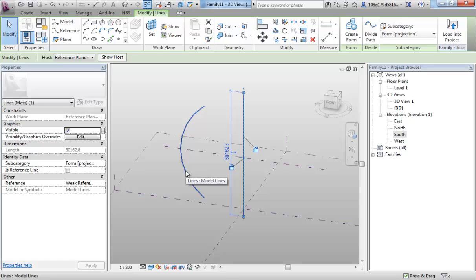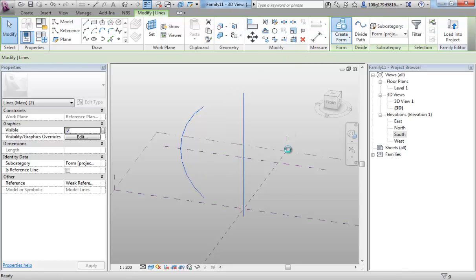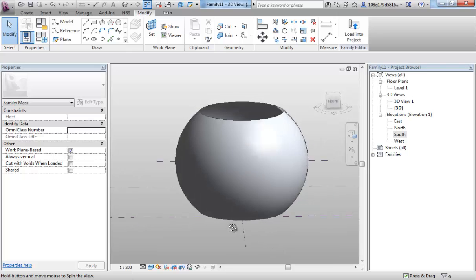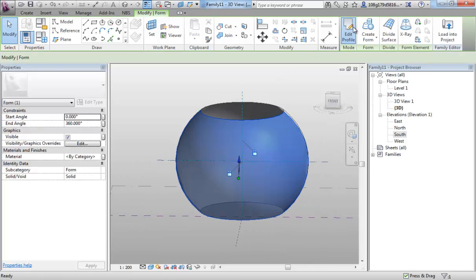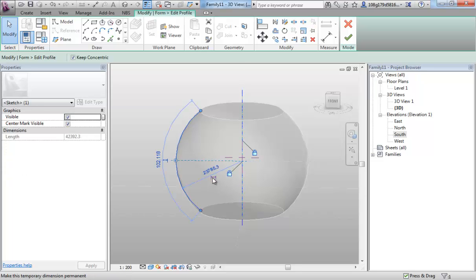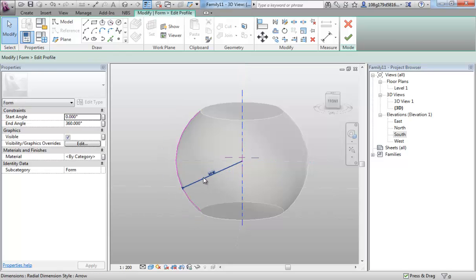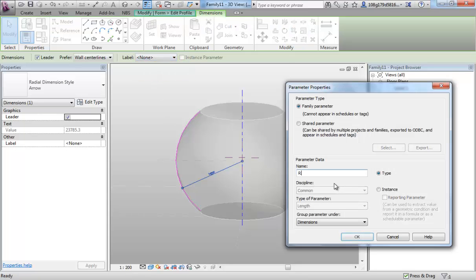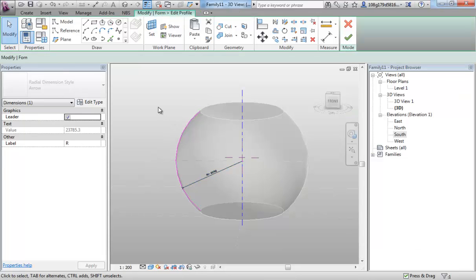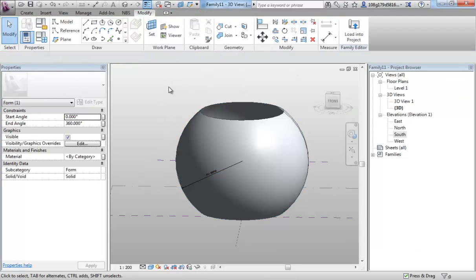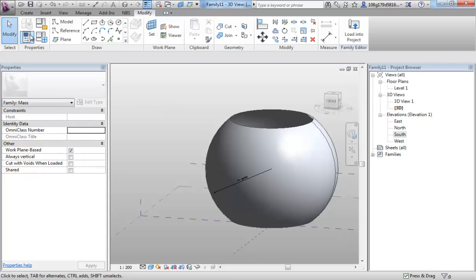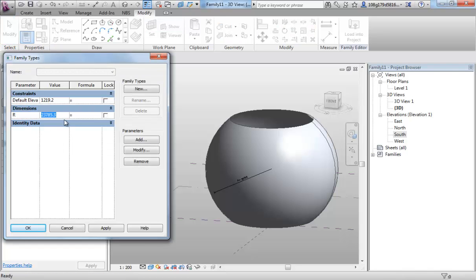So if I was to create a form out of those, I'm going to get some kind of bowl shape. If I go to edit the form, that radius could be parameterized by turning it into a real, permanent dimension. I'm going to label it. Let's just call it R for now. So this rounded form has got a parameter controlling it, so let's see whether that's going to work for us.